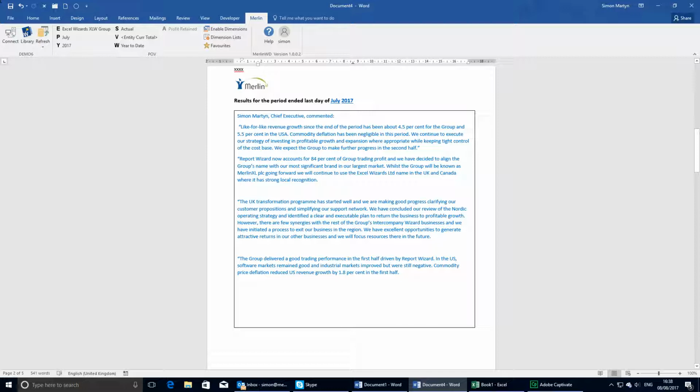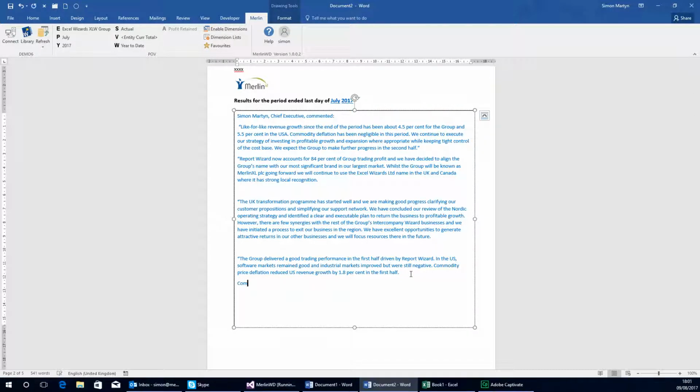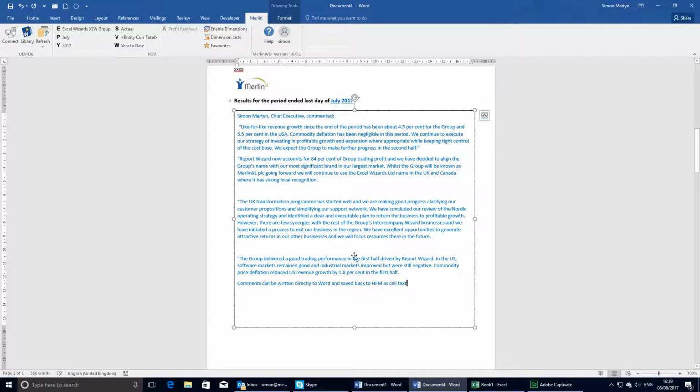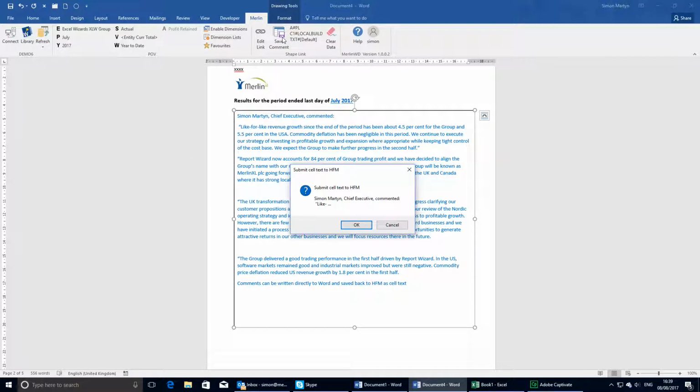The text box has been given a point of view and displays the HFM cell text based on the current point of view. If we want to, we can edit the comments, adding the comments directly to the Word text box. Then to save the comments back to HFM, we just click the Save Comment button, and assuming our access rights are sufficient, the text is now saved as HFM cell text.